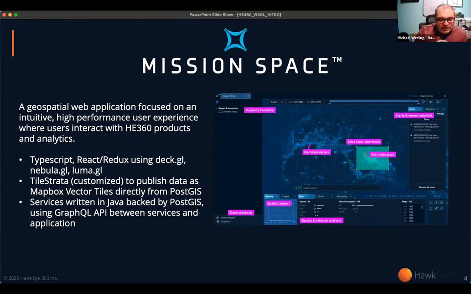Behind the scenes, we actually publish our data as Mapbox vector tiles. So we have used TileStrata, an open source product, to connect to PostGIS and publish our data live as vector tiles. And then we ingest those into the deck using the MVT layer and a whole lot of custom rendering that goes along behind it. The TileStrata, we did customize a bit because we needed to add some query capabilities, some parameterization of the URLs so that we could do mostly the temporal requirements that we have for moving through time.